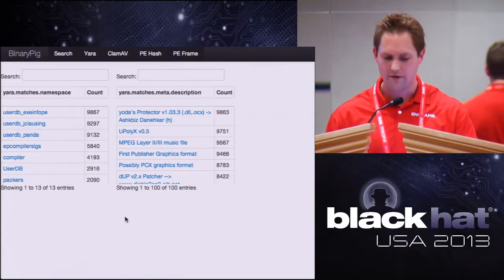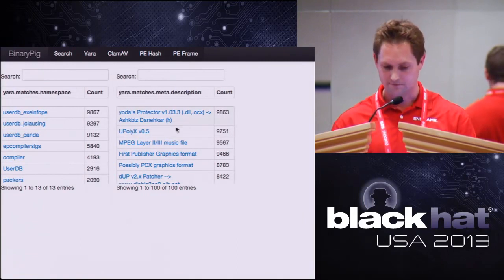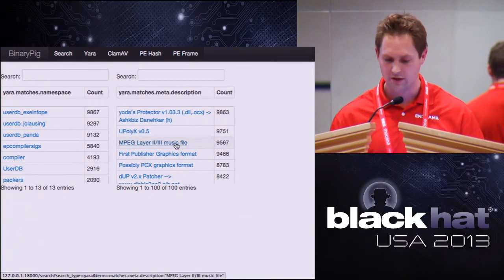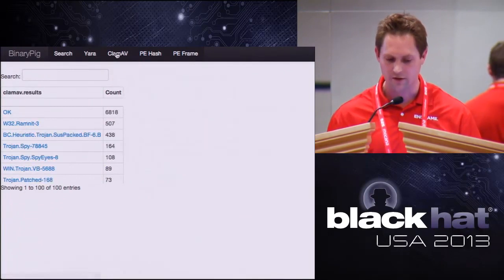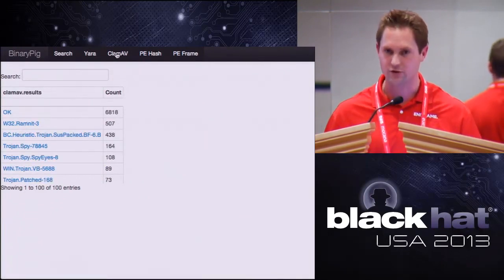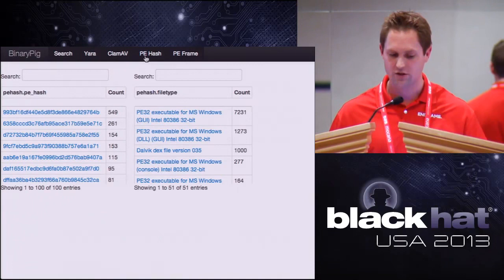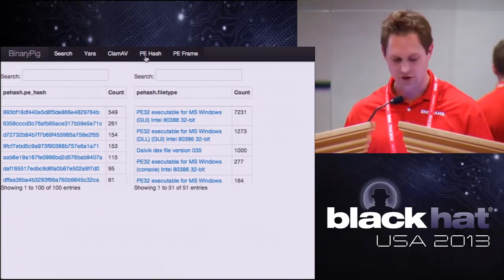So here with Yara, the namespace is really the name of the signature set that we're using, and then the actual signature that matched, and the description. With ClamAV, the only thing that's of interest is really the result. So is it a virus or is it not? And if it is, what's the category? For PE hash, we have the PE hash calculation.